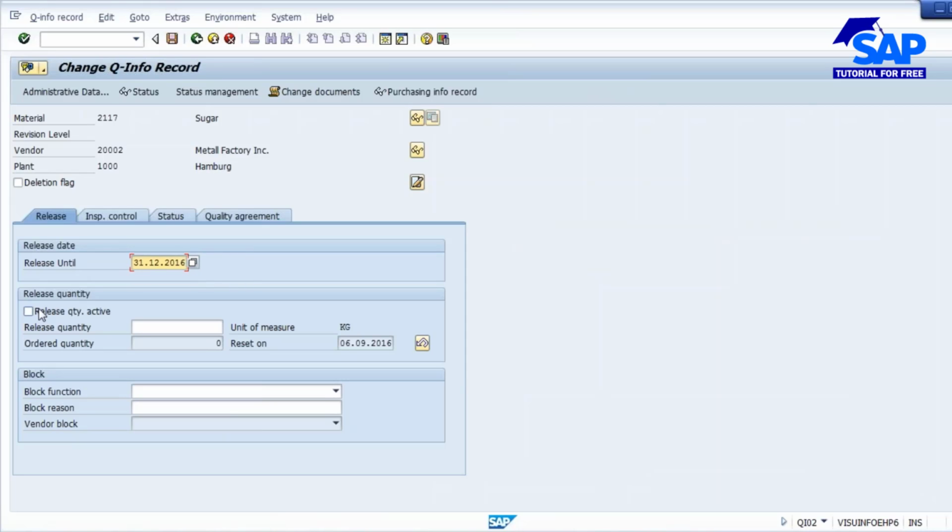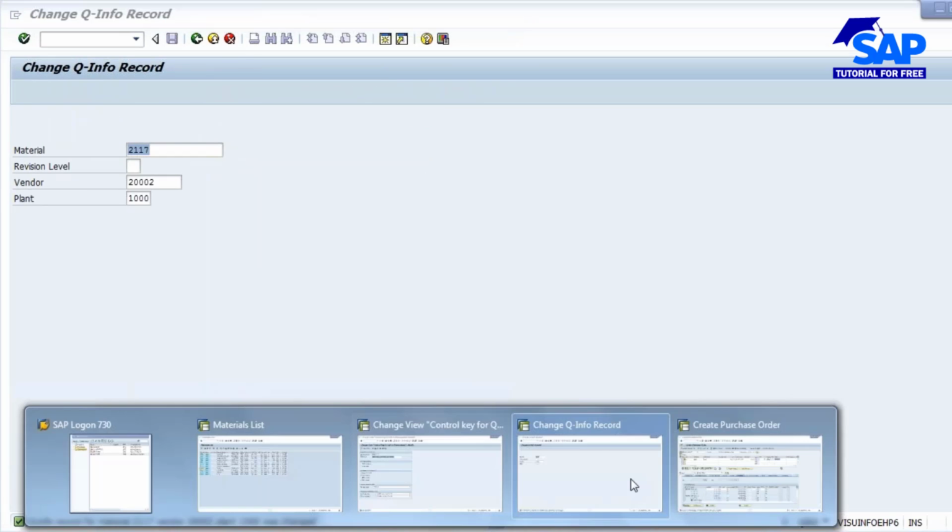Now we can control as per quantity also. So I am releasing the quantity. Now the released quantity is 500. That means from now onwards, I can procure this material from this vendor to this plant only 500 kg. More than 500 kg I cannot procure. That's the control we are giving here. Now I am saving this. Now you see the effect of this.